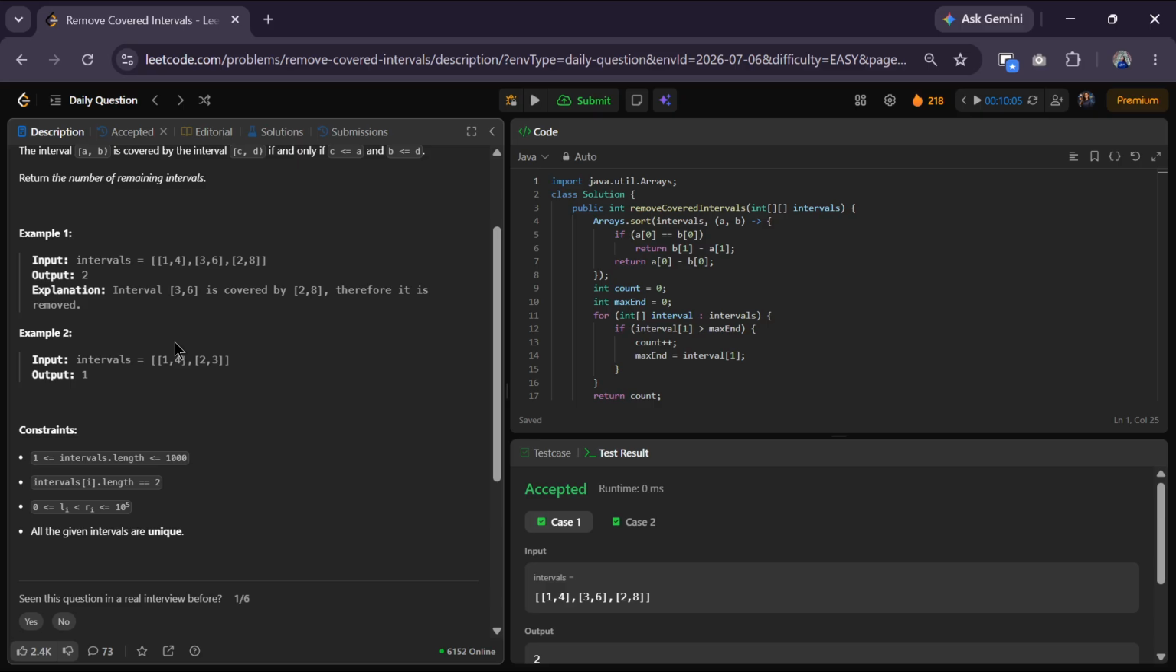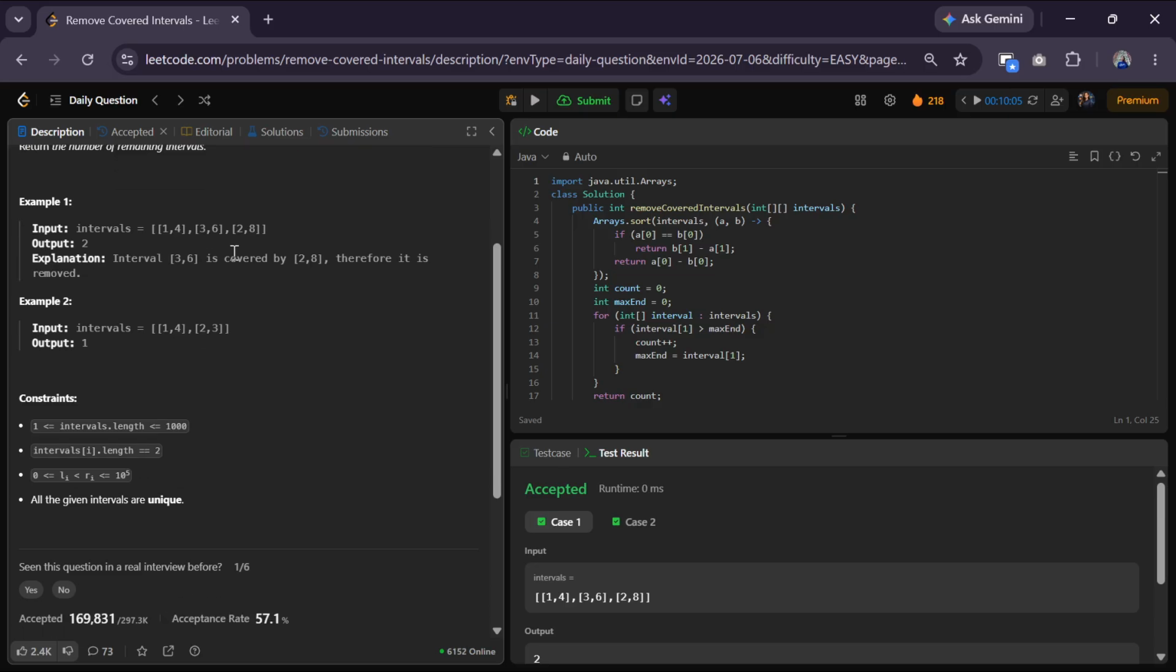That means the second interval starts before or at the same point and ends after or at the same point. So in this example, [3,6] and [2,8]: 2 is less than or equal to 3 and 6 is less than or equal to 8. So the interval [3,6] is completely inside [2,8]. Therefore we have to remove it. So the remaining intervals after removing [3,6] will be [2,8] and [1,4]. That is why our answer is 2.